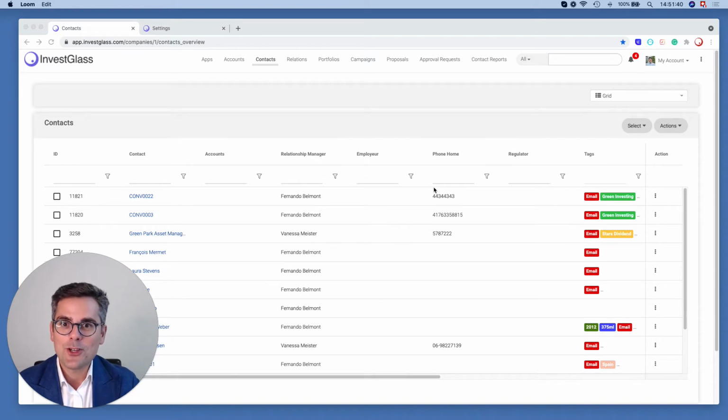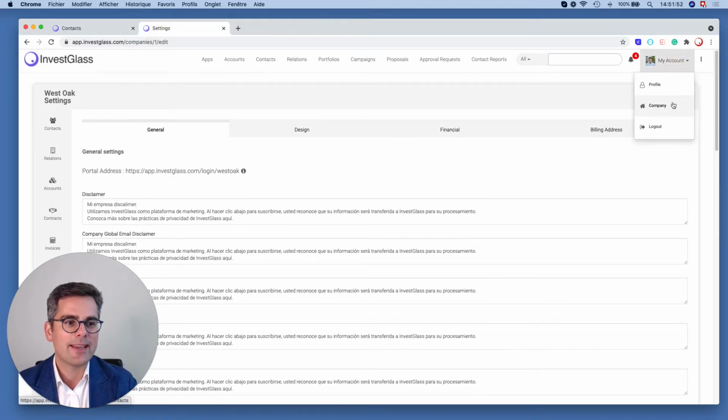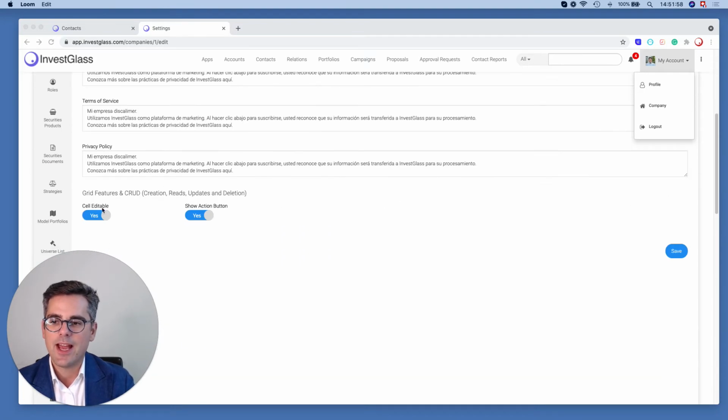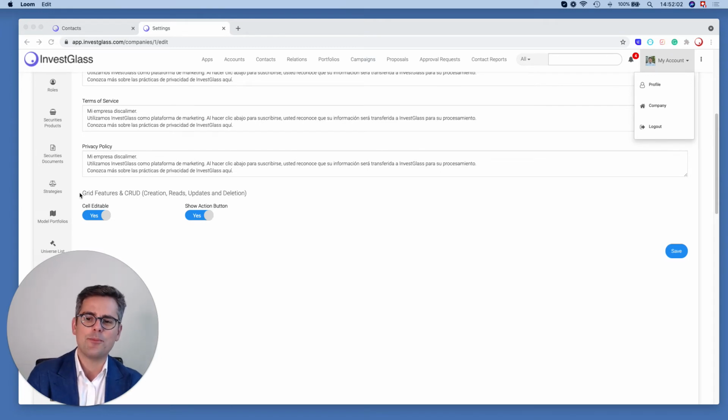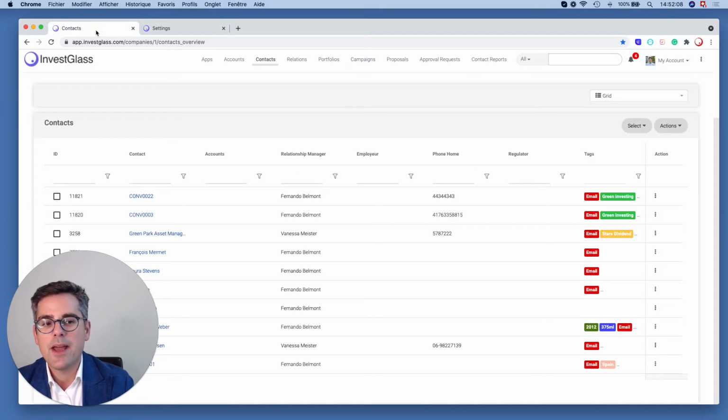So today I'm going to show you how to deal with a long list of edit of contacts without clicking on each contact. So how do you do that? There's a trick. Go to your settings, so my account company, and then go down until you find here your settings. Click on the settings and find the grid features of the create, reads, updates, and deletion. By clicking on yes and yes, you will have then an amazing option.